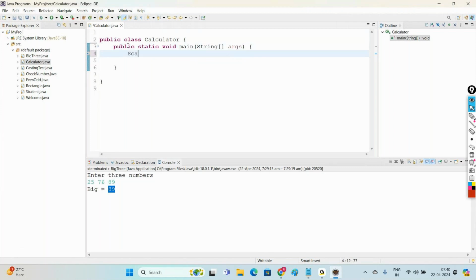Create object of scanner, connect to keyboard. Now let us see one more way of importing java.util package. So just create object of scanner and go with the message, enter 2 numbers.